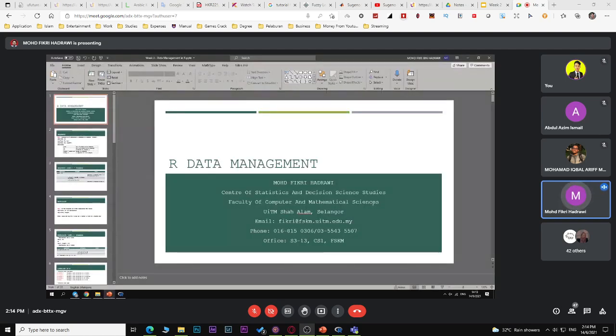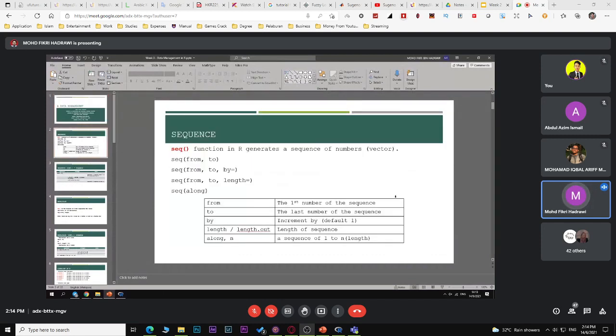So, okay, for our data management, first we have sequence. So sequence in R, we generate a sequence by using SEQ functions. This is a sequence function. I forgot to record.